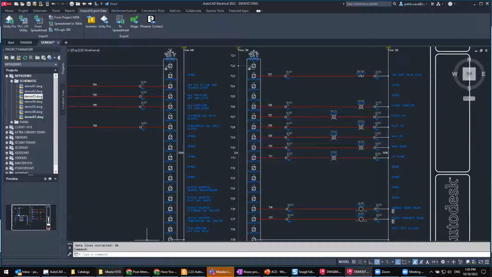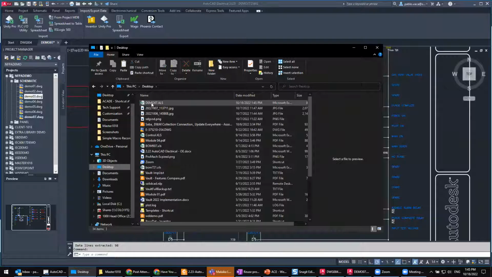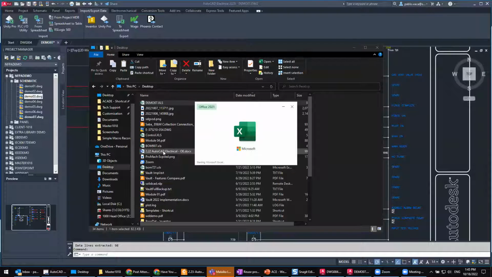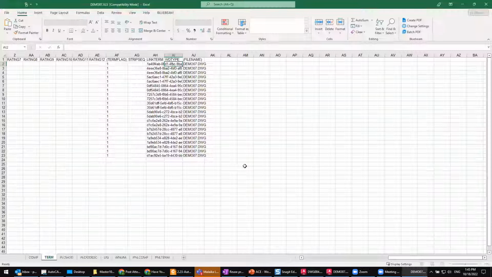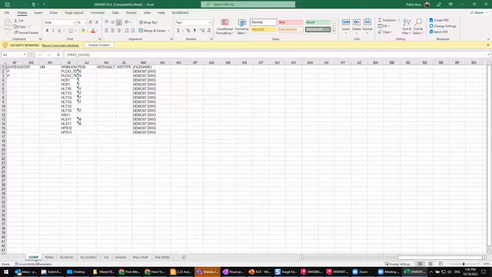All right. So now that that file has been created, I'm going to go to my desktop and you can see we have an Excel file in here. And once we open this, you're going to see that we have a lot of different sheets. Start with comp. This has the information for my components.